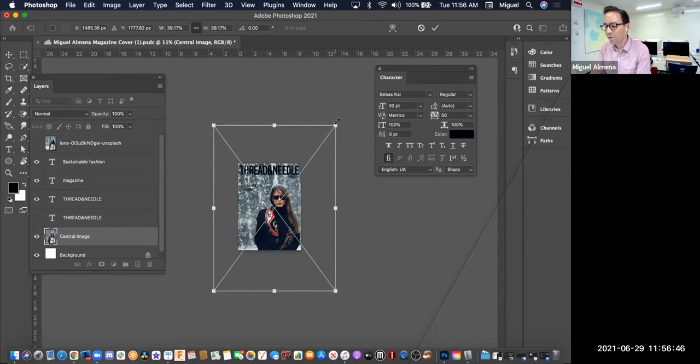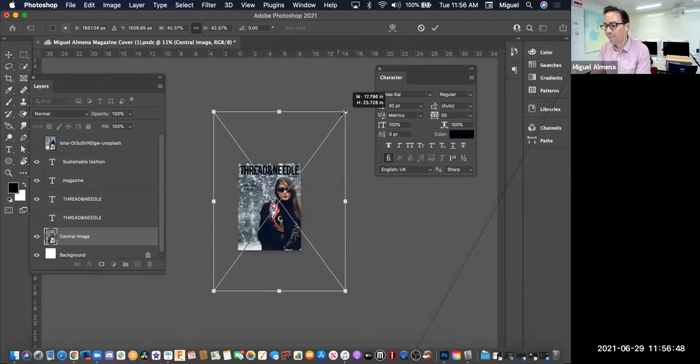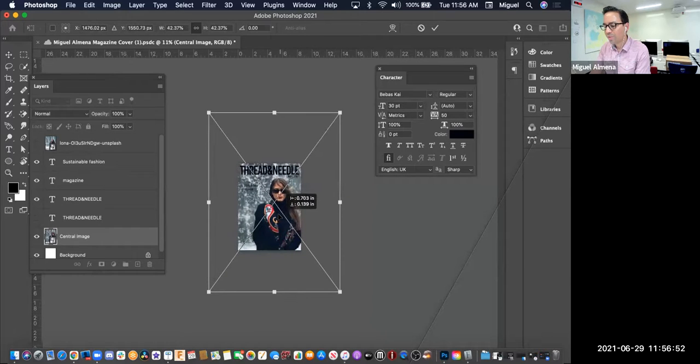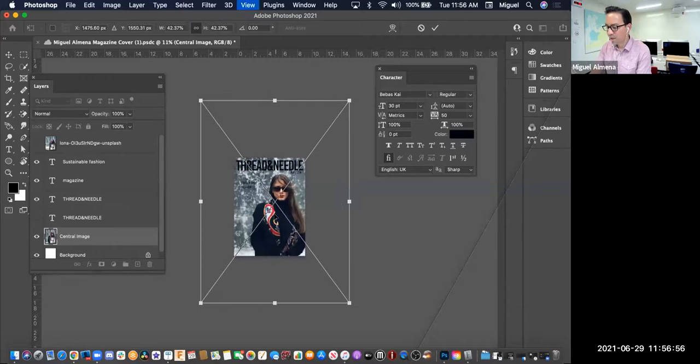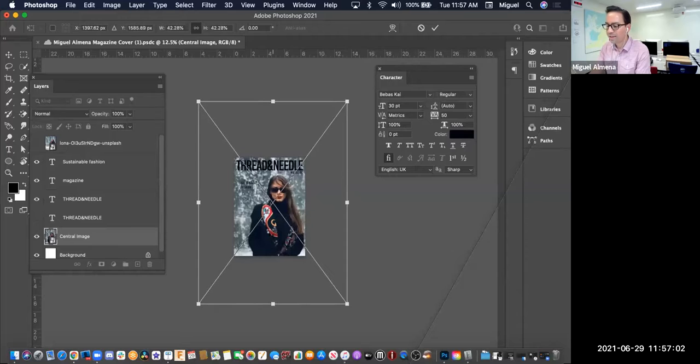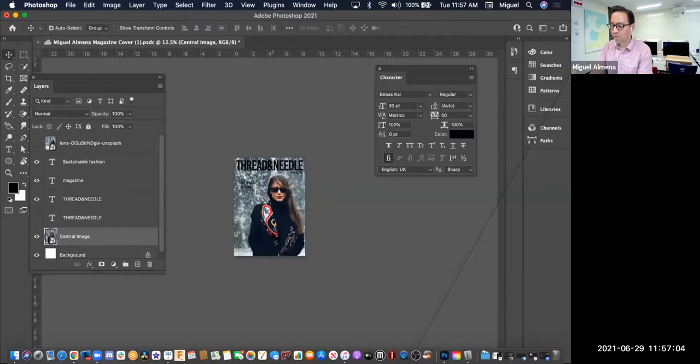And if I take a node or a corner and pull it up, then I can increase the scale and move the image back into position, so that the central image of the model is taking a majority of the graphics. So I'm really pushing that image of her a little bit closer.